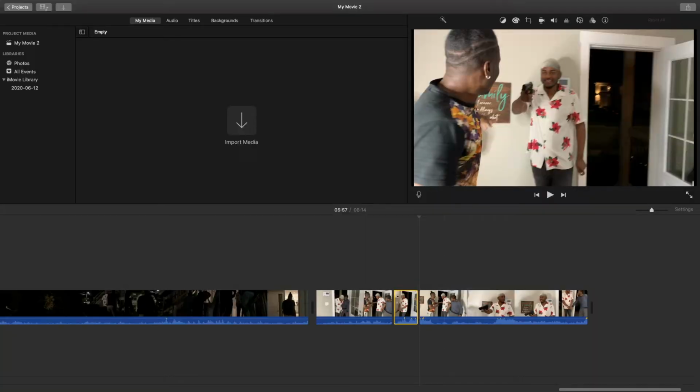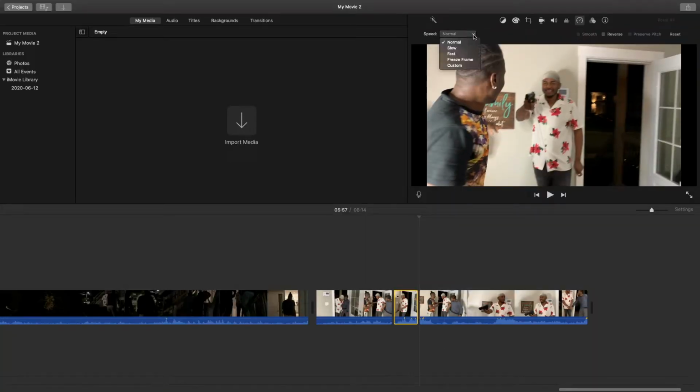To locate this feature, you will have to select the speedometer icon that you would see right above the preview video. Select if you want to speed up your video or slow down your video.